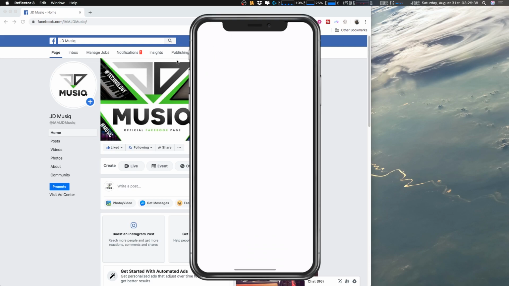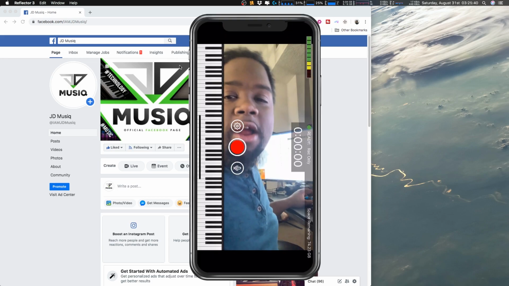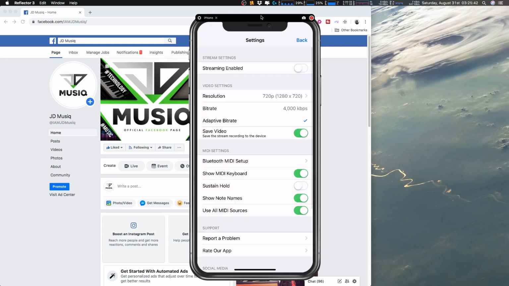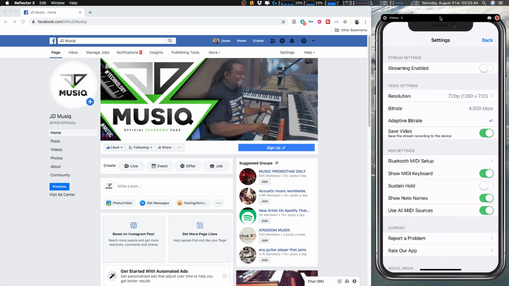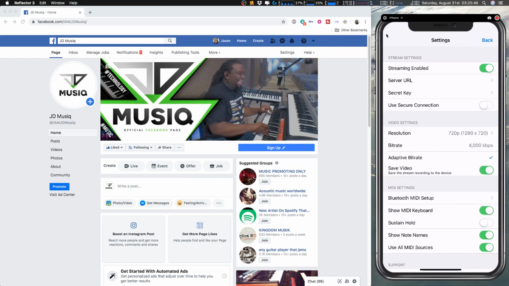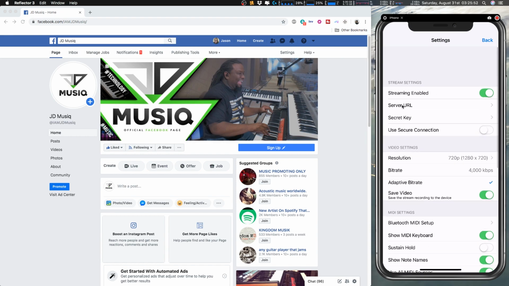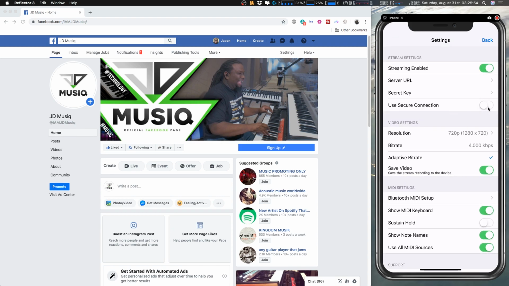The app's going to start. You can see me here. I'm in the settings and I'm going to enable the streaming. You can see over here, there are three things that we need: the URL, the key, and if you need to use a secure connection or not.